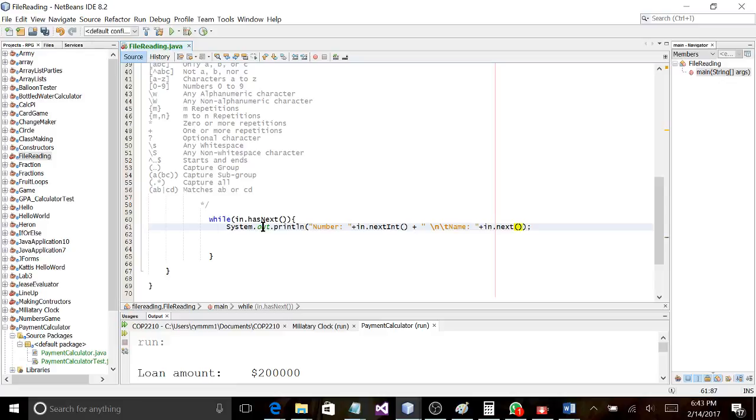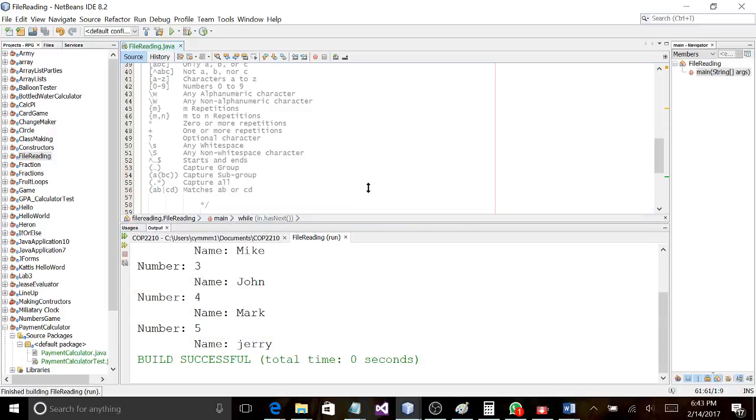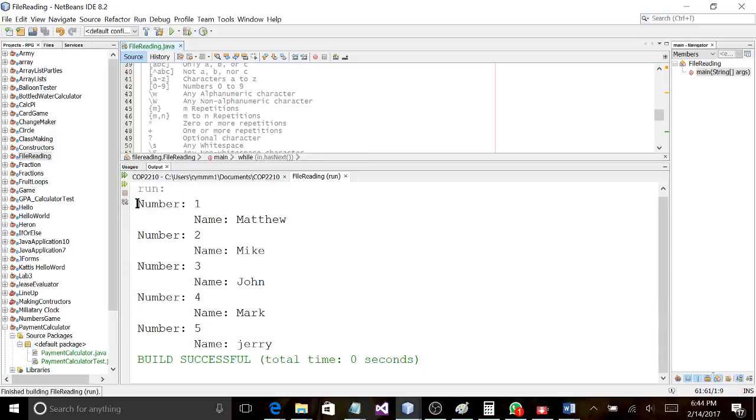That's pretty much it, next, which means it's going to get a number, and then whatever comes after, it could be a string, it could be another integer, it could be pretty much anything. So now let's see if we run this, hopefully we don't get any errors. Here we go. So as you saw, number 1 name Matthew, number 2 name Mike, number 3 name John, and so on and so forth.